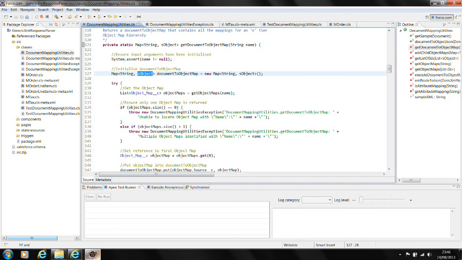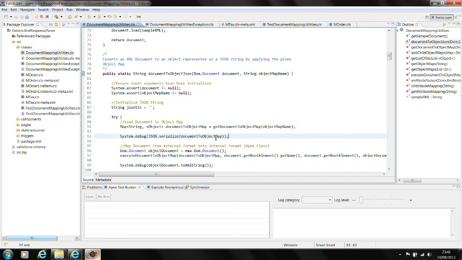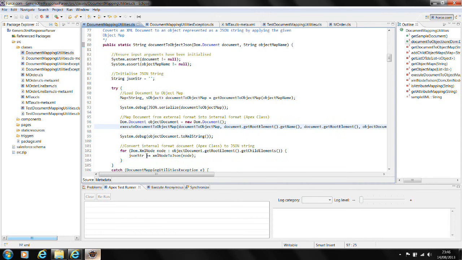Next step, so let's go back to document objects JSON. So it comes out the get document object map. I've got a little system debug here, so you can have a quick look at the serialized document object map structure. What it next does is it creates a new document called the object document, and what this will be is an XML document that represents the Apex class object structure that we're mapping the incoming XML document onto.